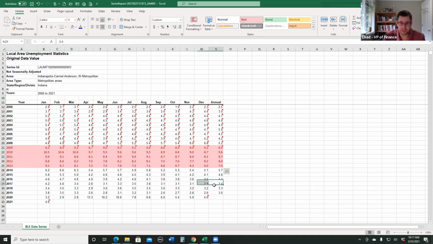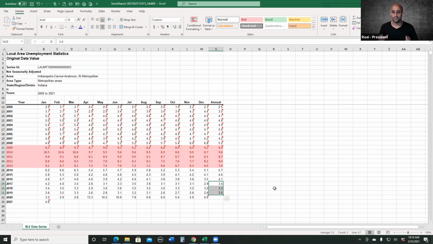But now it's down to a nice 3.5% to 3% unemployment rate, which is a good position to be in relative to the rest of the United States. So this is just giving us an idea of the impact that a downturn would have. And that's just one metric that we look at when we evaluate the market. So there you go with the unemployment rate. Roy? Perfect.